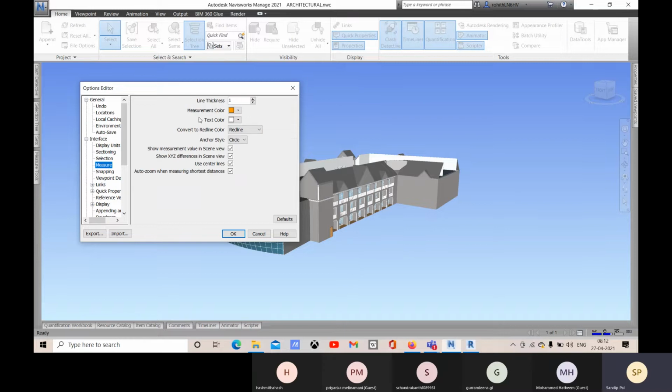And about measure, so the measurement, when you will put measurement, what will be the text color and all. So about the text color, you can change it to magenta. And line thickness, that is right now 1. So I'm okay with that line thickness. About the measurement color, so that is the measurement color. So when you'll be measuring, this will be the color. And you'll be converting to red line color.